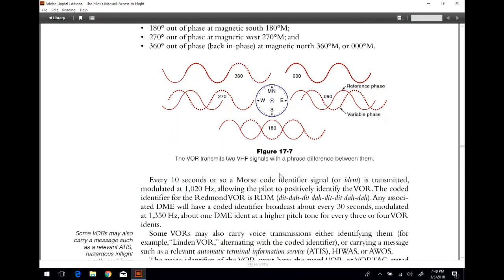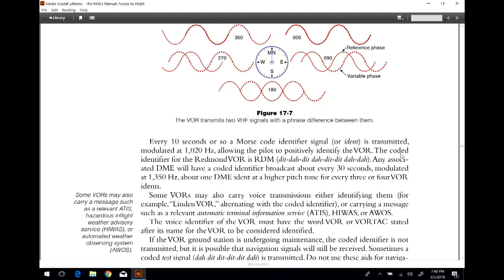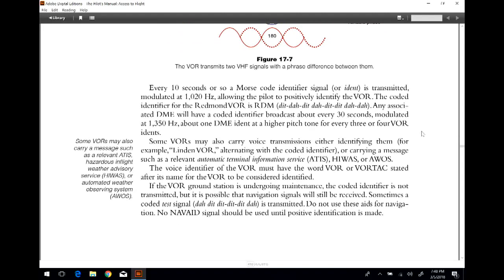It also sends out a Morse code signal. The Morse code signal helps a pilot identify the right VOR. But remember that in the G1000, ours is a little bit different. We have a way of identifying that signal that makes it different than tuning in to the communications side and listening for the right Morse code.